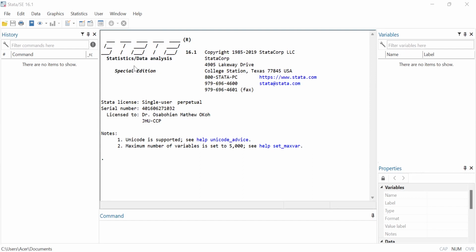We also have the Stata MP, which means multiprocessor. We also have Stata IC, otherwise known as intercooled, and then the small Stata. The basic difference between these different versions is the speed at which they process and the size of data that they're able to accommodate.